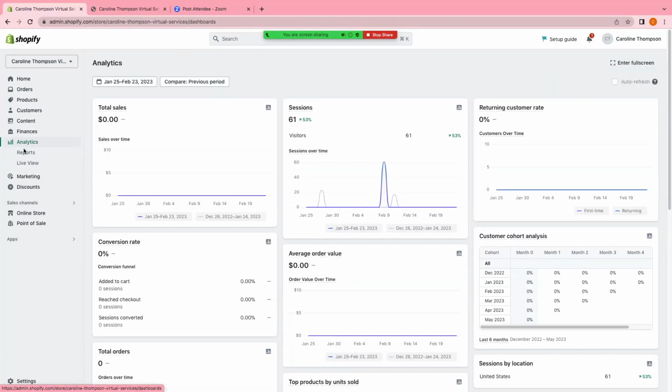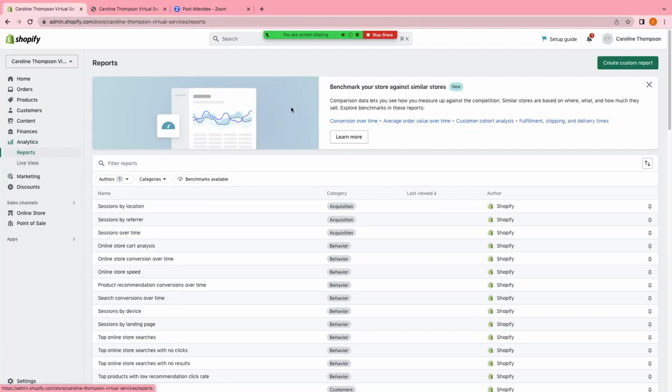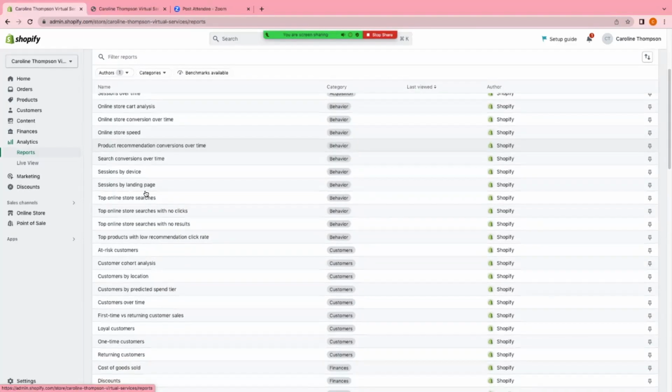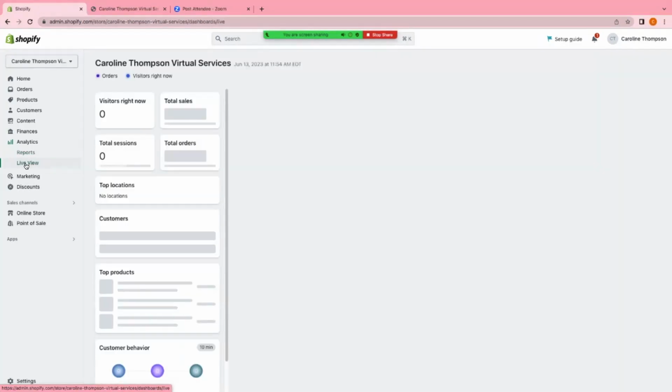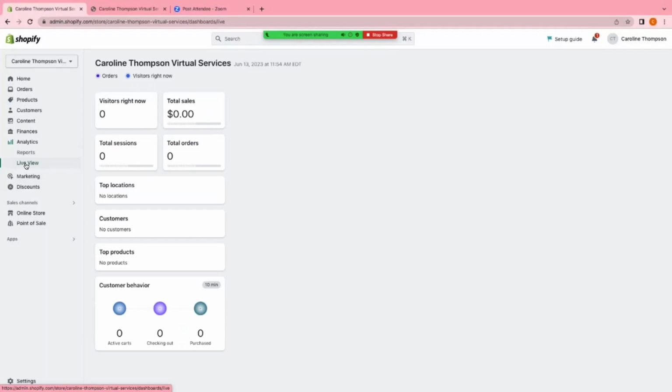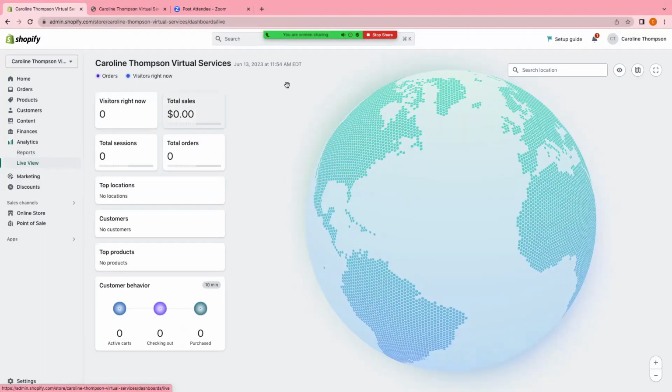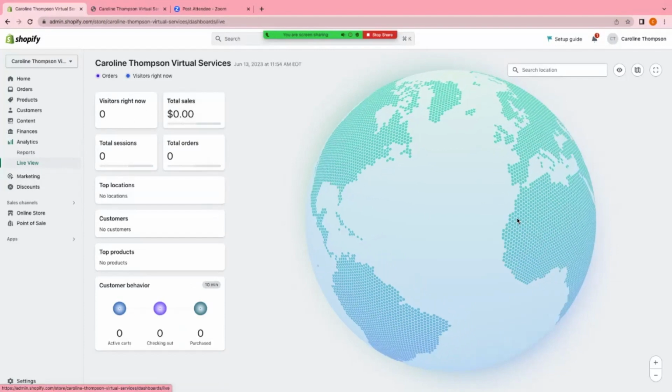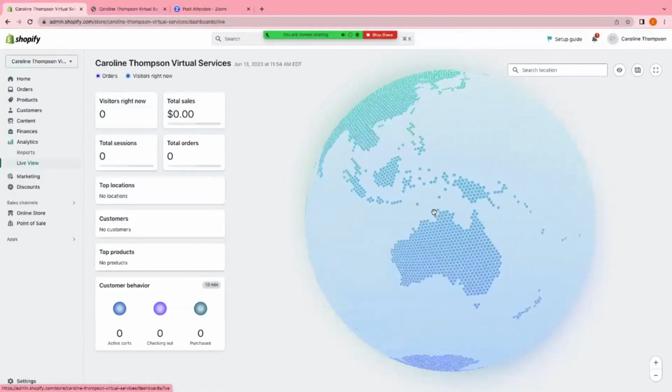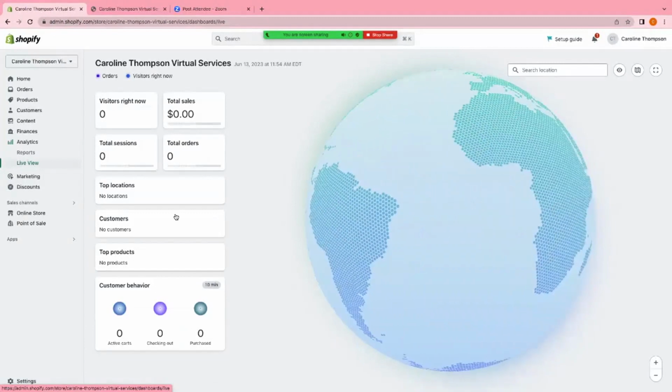And under analytics is reports and live view. Reports is where you can compare your store against other stores. Here it kind of gives a good explanation. Similar stores based on where, what, how, based on all of these things. And live view is a really cool resource. If you're launching a certain sale or something where you are having lots of visitors on your website, you can scroll around this globe and see where everybody's located. So I think that's a really cool resource.